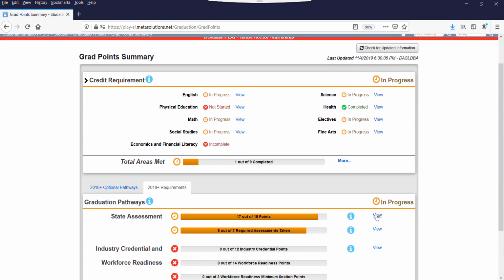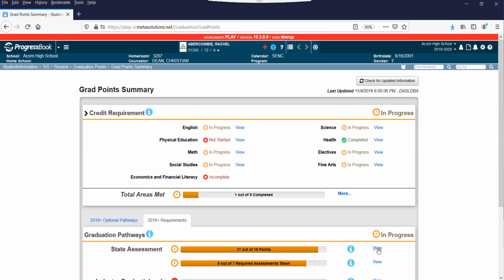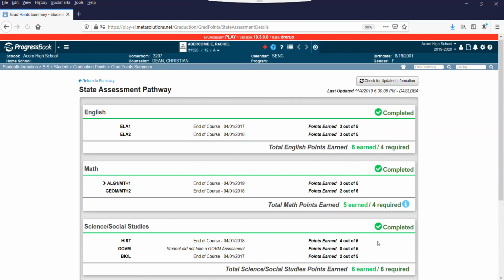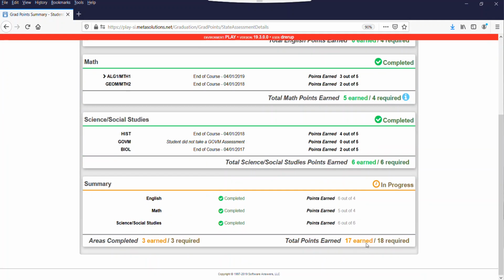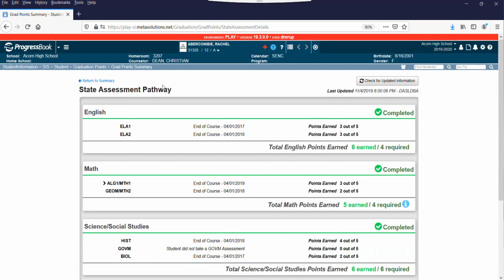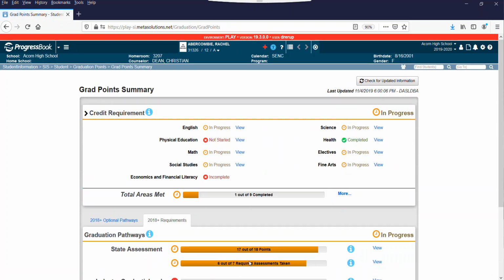All right, if I look at her state test, I'm on her grad point summary page and I can click this view and it pulls up all of her tests. Sure enough, she's never taken that government assessment and she needs that. She needs 1 more point to graduate and she also needs 1 more test. So she's missing out on both of these requirements.